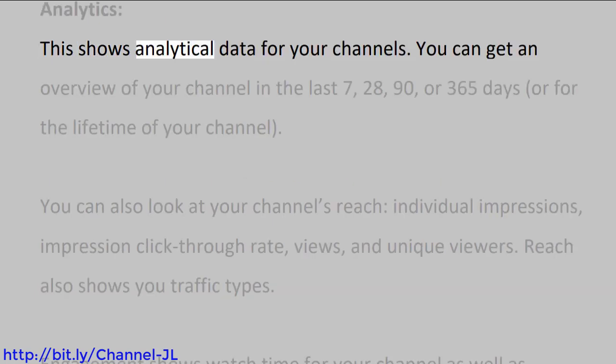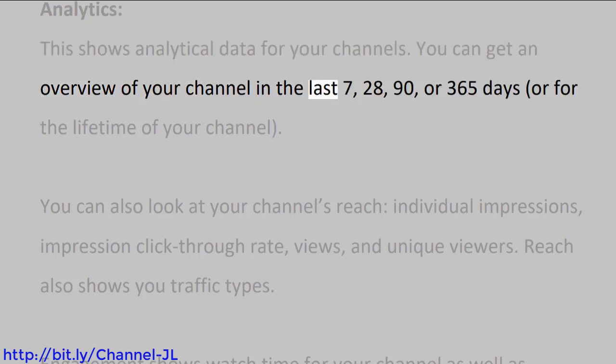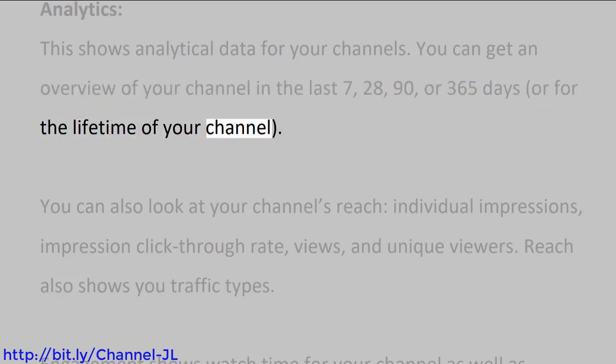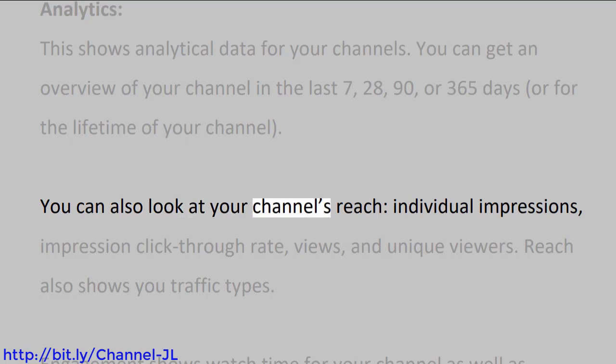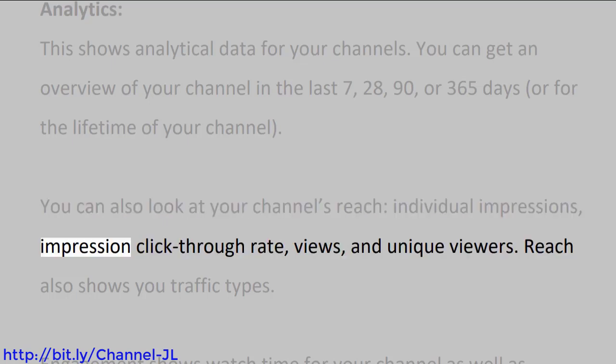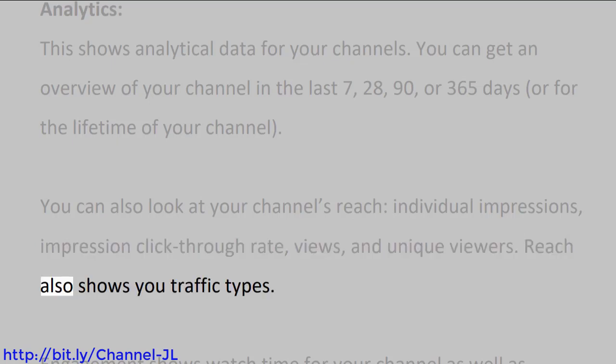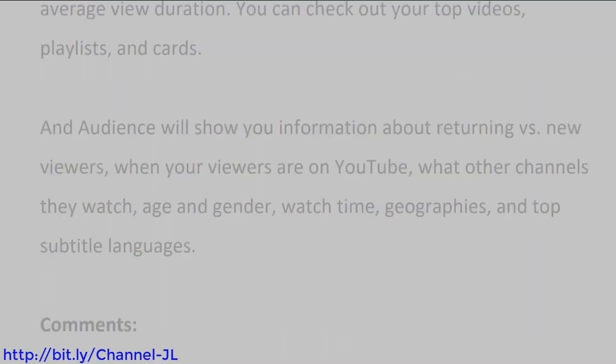Analytics. This shows analytical data for your channels. You can get an overview of your channel in the last 7, 28, 90, or 365 days, or for the lifetime of your channel. You can also look at your channel's reach, individual impressions, impression click-through rate, views, and unique viewers. Reach also shows you traffic types. Engagement shows watch time for your channel, as well as average view duration. You can check out your top videos, playlists, and cards.